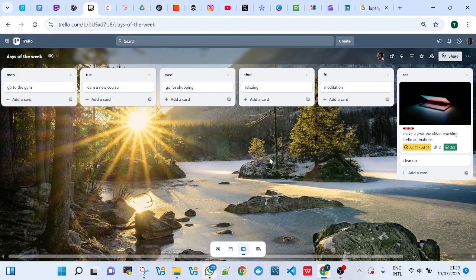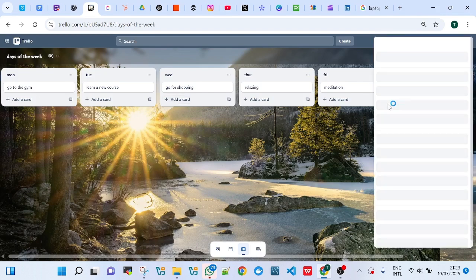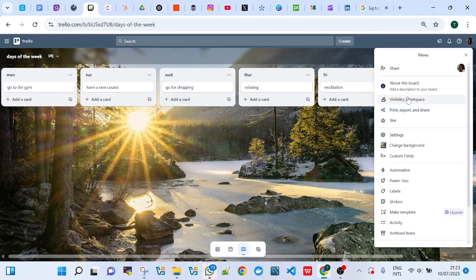So this is share. You can share this card, and you can come over here. Let's see what this place has. You can come here, about the board, add a description of your board, and the rest. You can do your settings to visibility where we choose this workspace, and this is it. And you can put export and share. This is your setting.